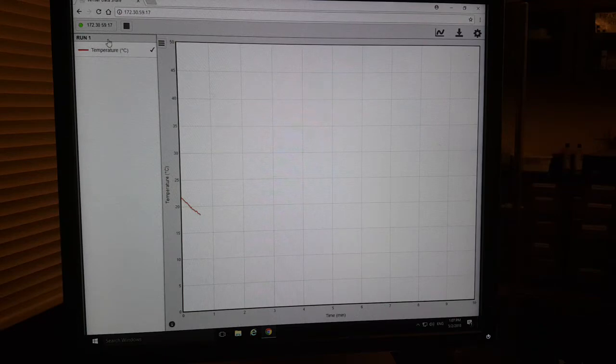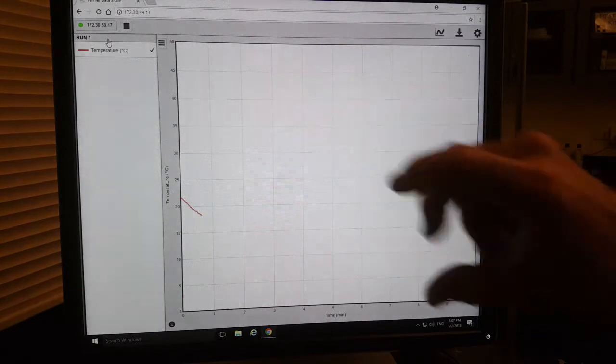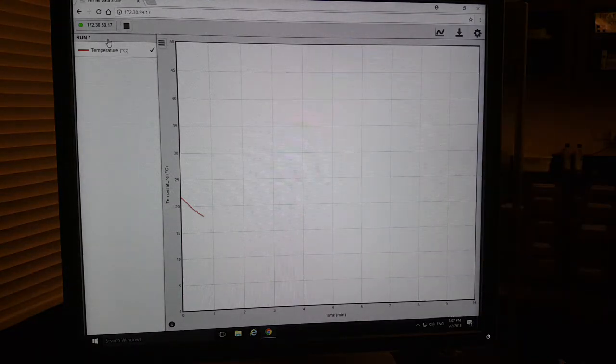As soon as you hit play, you'll see data being collected. This is now on your PC, not on the LabQuest. You'll also see the data being collected on your LabQuest, and that's perfectly fine. What you're looking for is a plateau or a bottoming out.